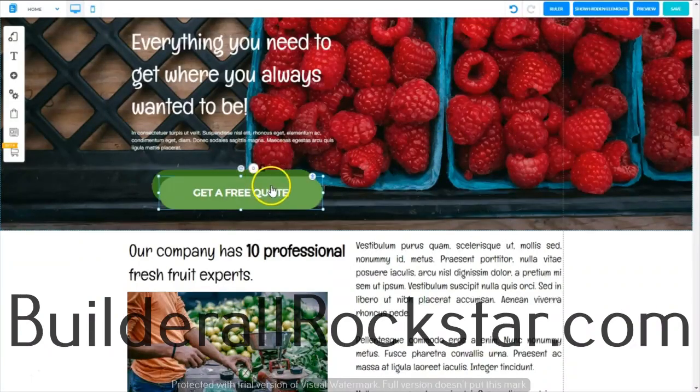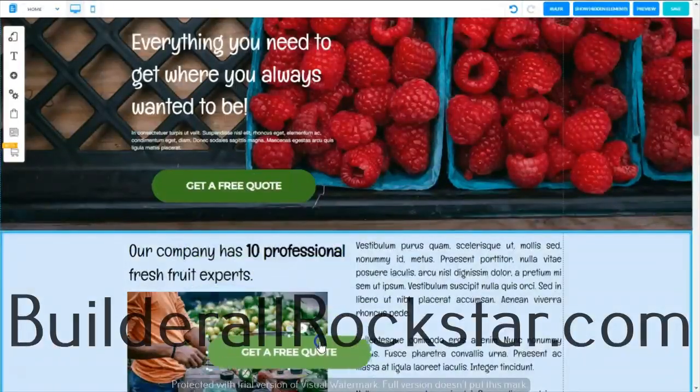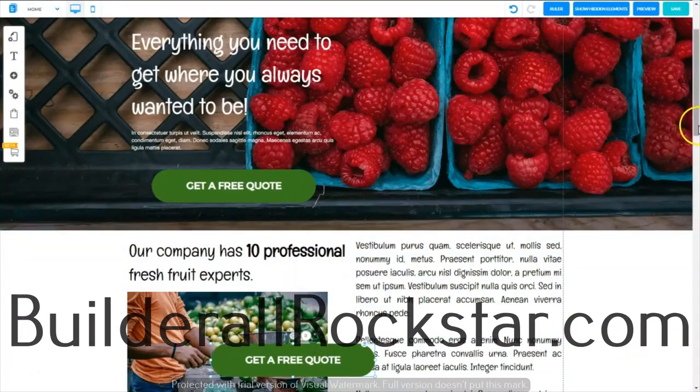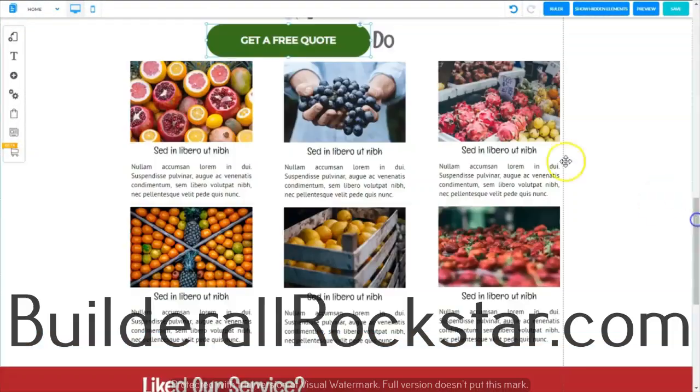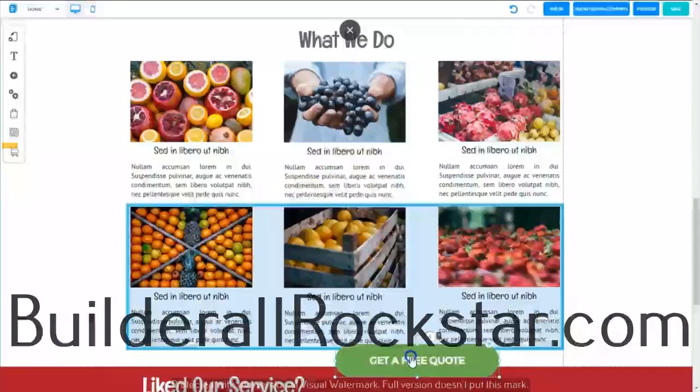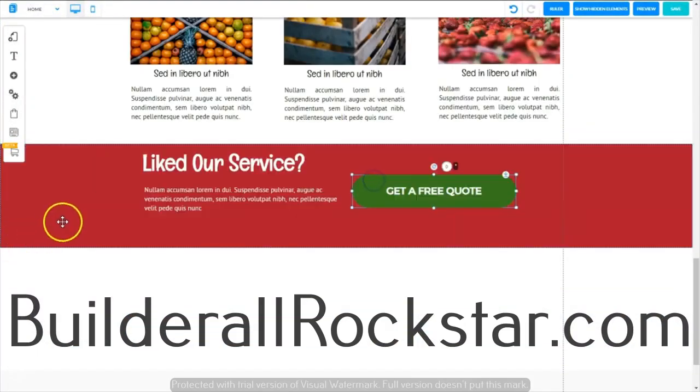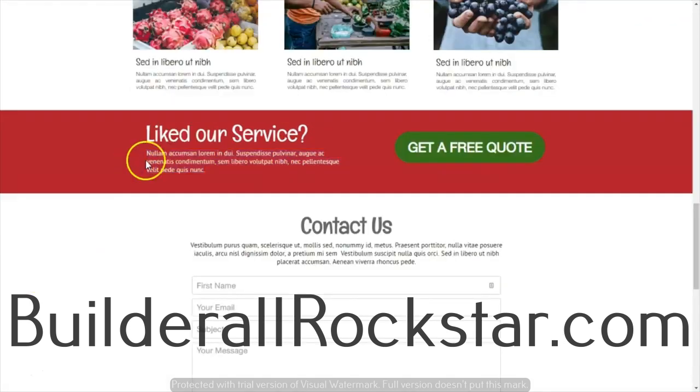Now we have another button. We can pull it on down, just scroll, and then pull it down, scroll, pull it down, position it. Now let's go back to the page and take a look at how it was laid out and come back and adjust it.